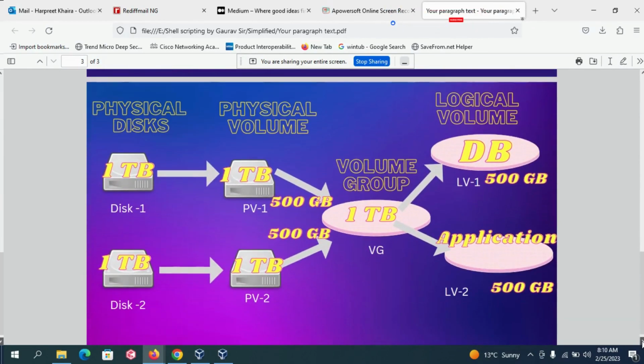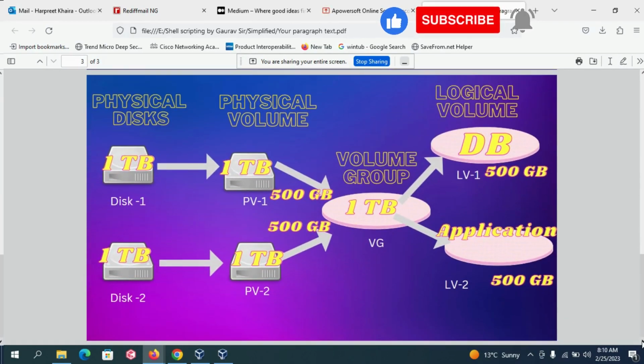So let's deep dive into it. So this is our diagram of LVM, how it works and what it is. So first, suppose we have two hard drives, 1 TB of each size, disk 1 and disk 2. We will create physical volumes from the physical disks. Okay. Suppose we have taken 500 GB, 1 terabyte of physical volume we have created from the physical disk.